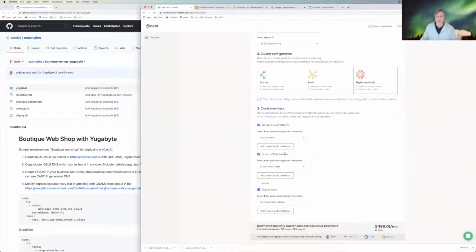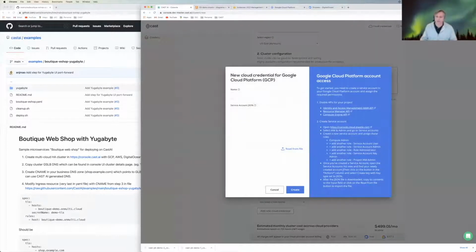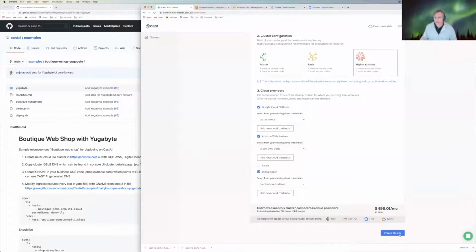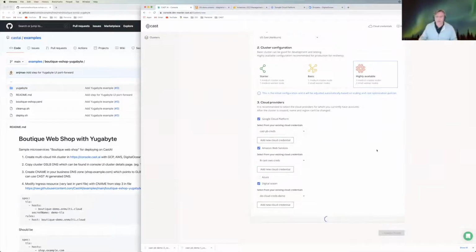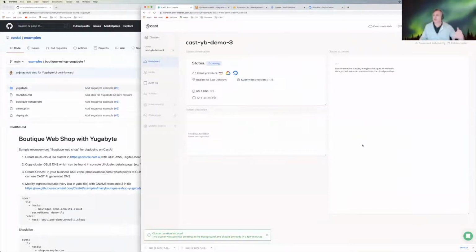But the way you would add a cloud credential here, for example, if you wanted to add a Google cloud credential, you would follow the instructions here in the onboarding for cloud credentials, which would end up producing a service account JSON file. You would paste it in or read from file here. And then the CAST platform would validate that those credentials have all the right permissions, IAM permissions, in order to do the work that's required. So let's go ahead and hit create cluster. The system will start creating resources such as networks and load balancers and virtual machines, and basically everything you need in order to create a multi-cloud environment.